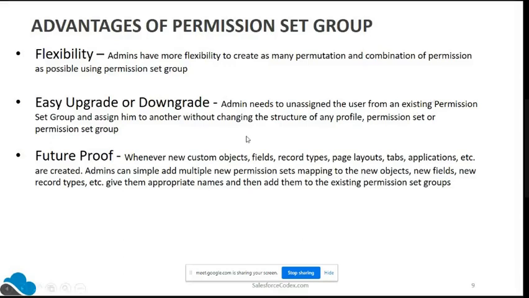Okay, so it is easy to upgrade and downgrade. Admins need to unassign the users from the existing permission set group, meaning he can add or remove a particular permission set group. Okay, he can fine tune by adding permission sets or removing permission sets, based upon an upgrade in the system, or based upon the environments, or based upon the block. He can do all these things, which makes it easier for him, rather than touching the profile.